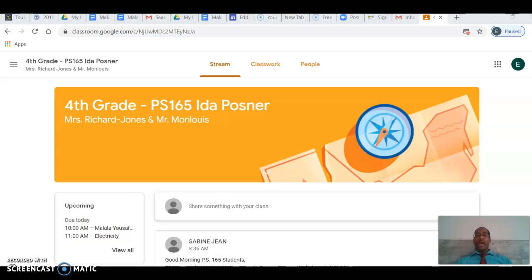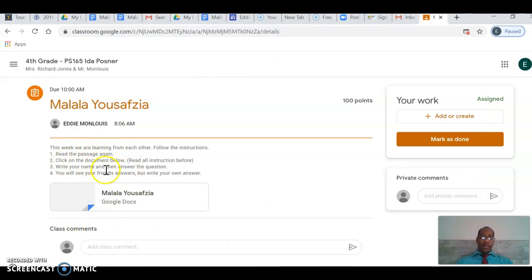I will show you now how to submit your ELA work using Google Doc. Okay, so now you would have been in your classroom and see to the left your upcoming assignment. For example, Malala, it's due at 10 o'clock. I'm going to click on Malala and now I will read my instructions and I am going to write my response. The question is, what is the main idea of the text?